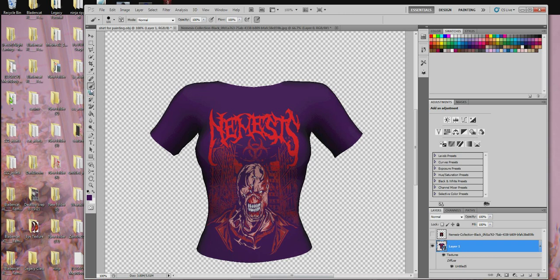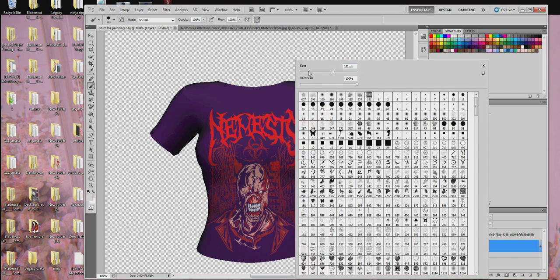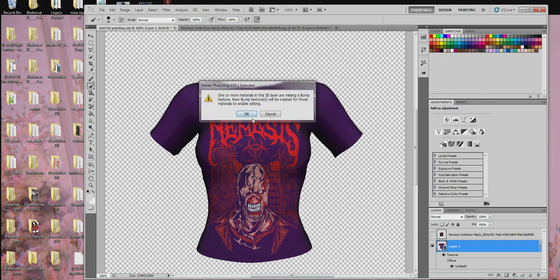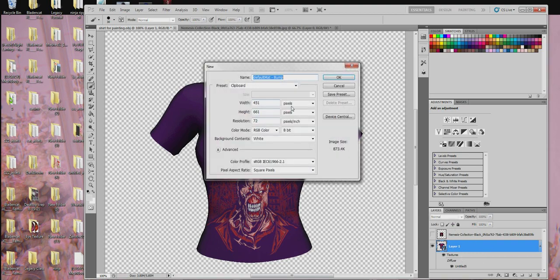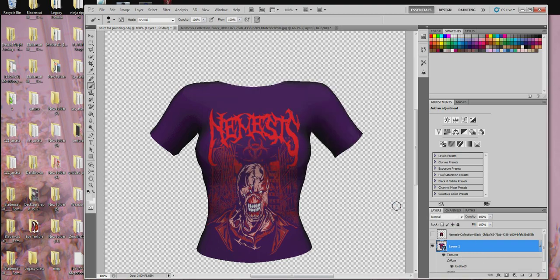Now, the first thing we're going to do is activate it, because by default it's not activated even if you switch over. So just pick a random color, pick a random brush size, and click on your garment and wait for the arrow to come up. It's going to say one or more materials and 3D layer missing a bump texture, a new bump texture will be created. Do you want that? Say yes. Now we come over to our layer side. We have to tell it what size of bump map we want, so you just say okay.